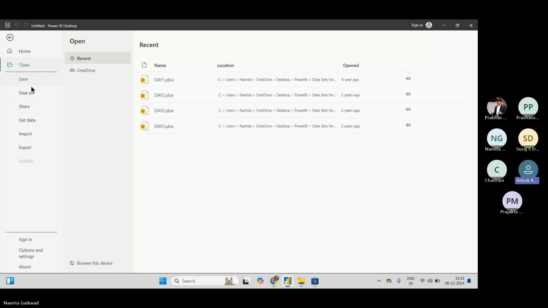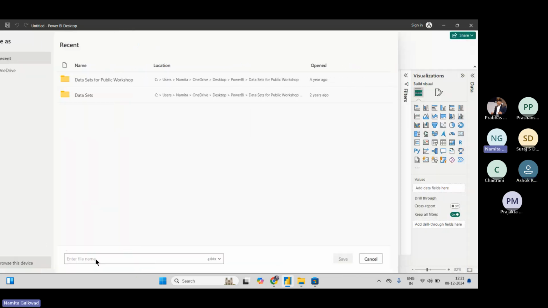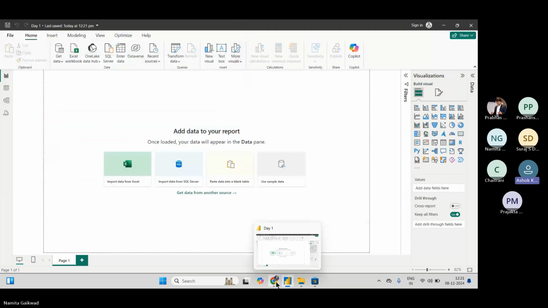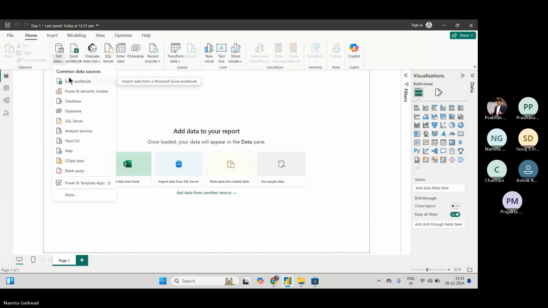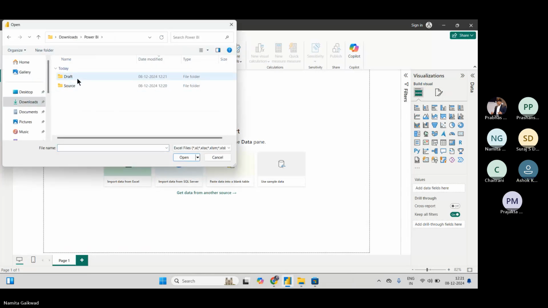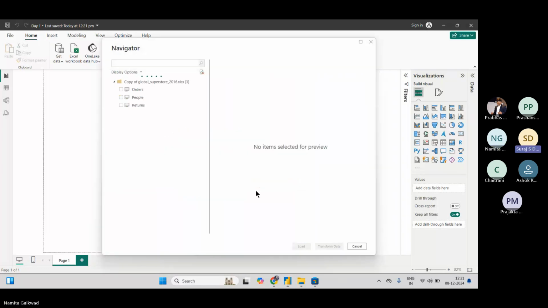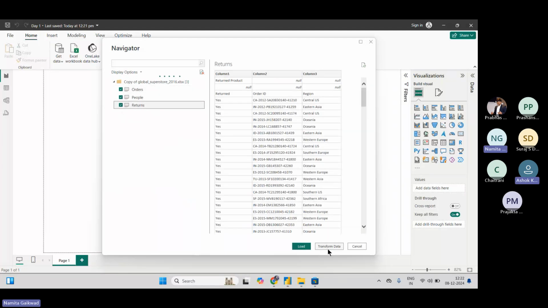At the bottom right, you have browse this device. Draft. You say Day 1. Right. Now import the file. Go to get data and import it. Excel workbook, right? Click on the Excel workbook. Yes. Source. Select these 3 worksheets. Click on the transform data.